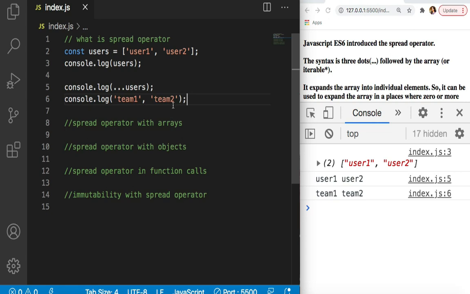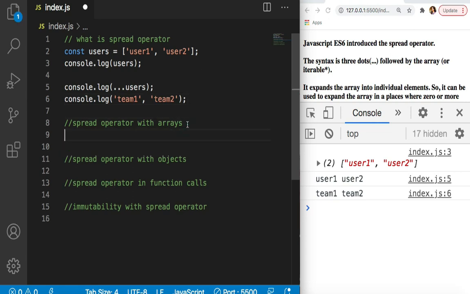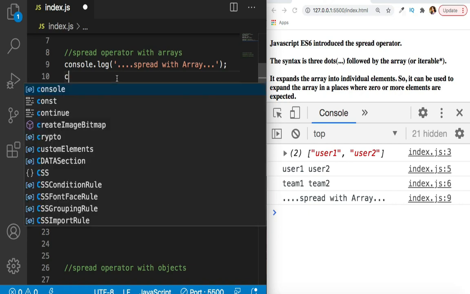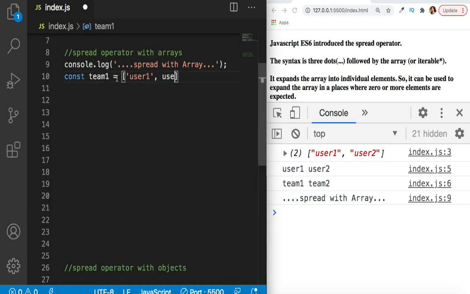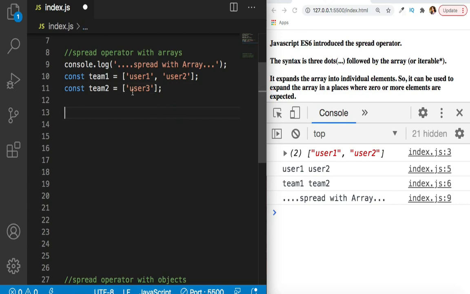So the first use case of the spread operator is in arrays. So let's see how we can use that. Let's quickly create one array. I have two arrays, team1 and team2, which contain some list of team members. In arrays we usually perform some operations, like we concatenate arrays or copy one array into another array. There we use the spread operator a lot.